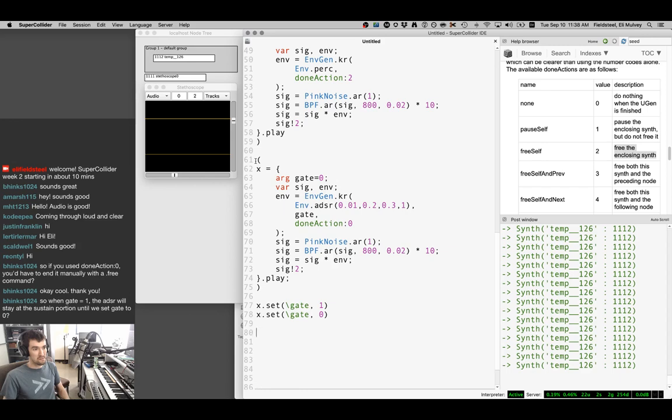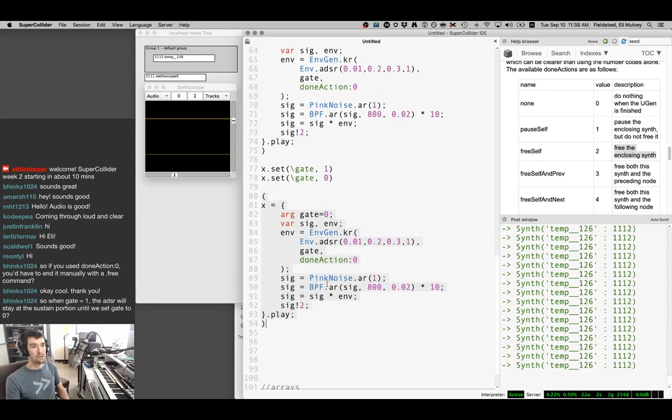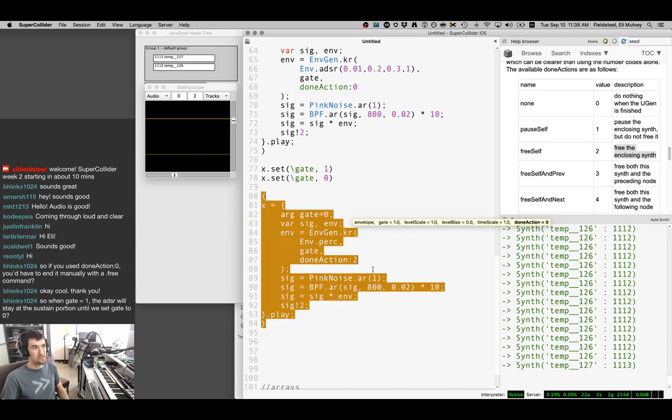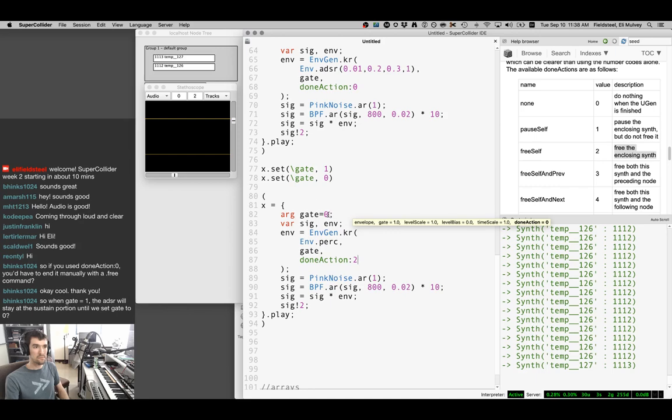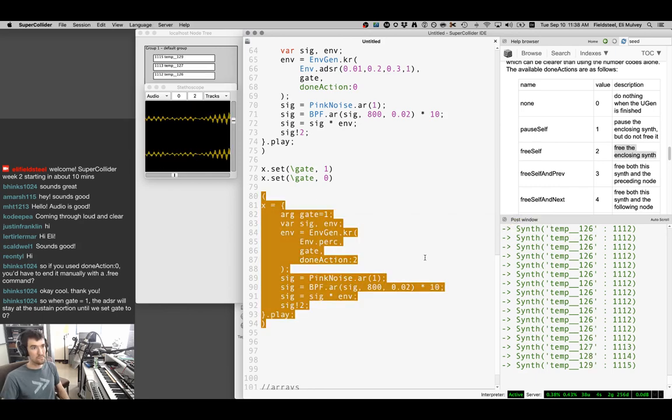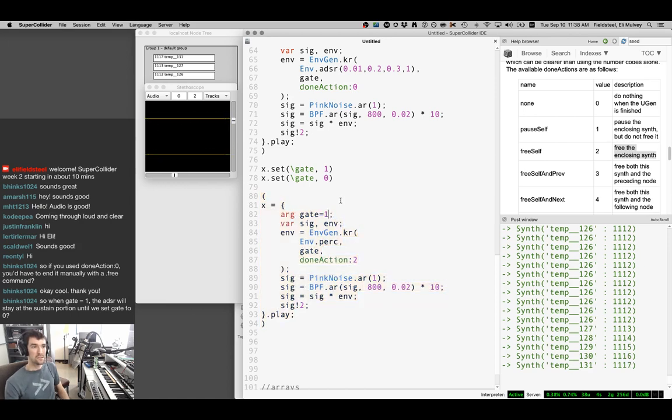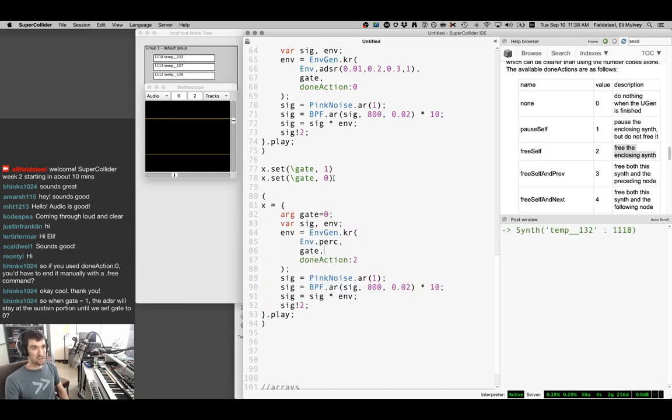Let's go back to our percussive envelope. So let's just do Env.perc and doneAction 2. So we've seen this before. And, oh, okay, gate is 0. Let's make that 1. All right, so the same principle applies even with fixed duration envelopes. If we provide a gate argument and it is 0, then we won't play initially. But we can say, okay, set your gate to 1, and then it starts. And in this case, setting gate to 0 is kind of irrelevant.